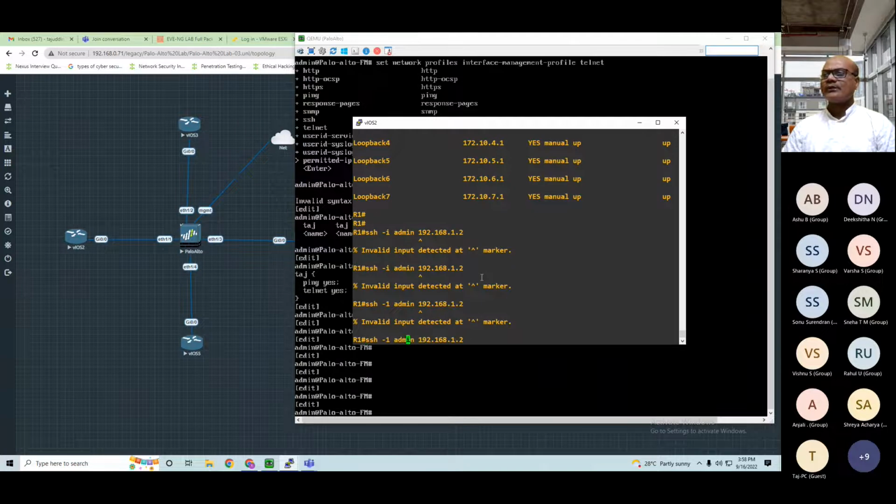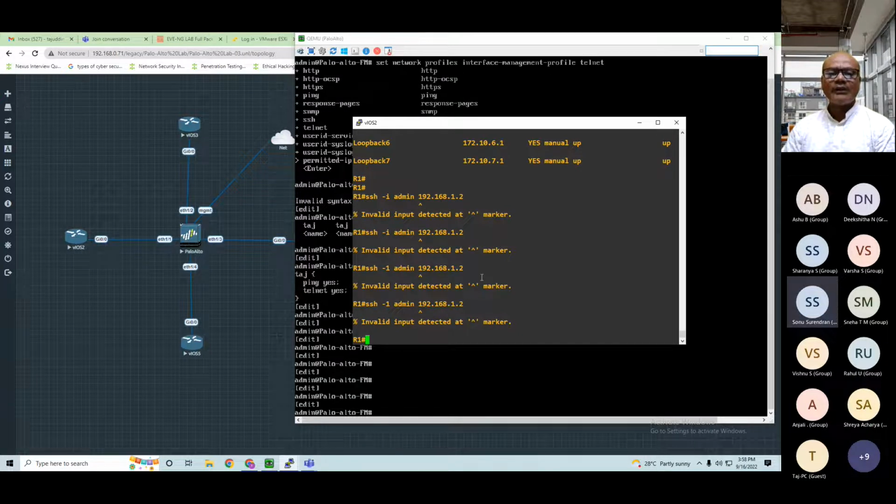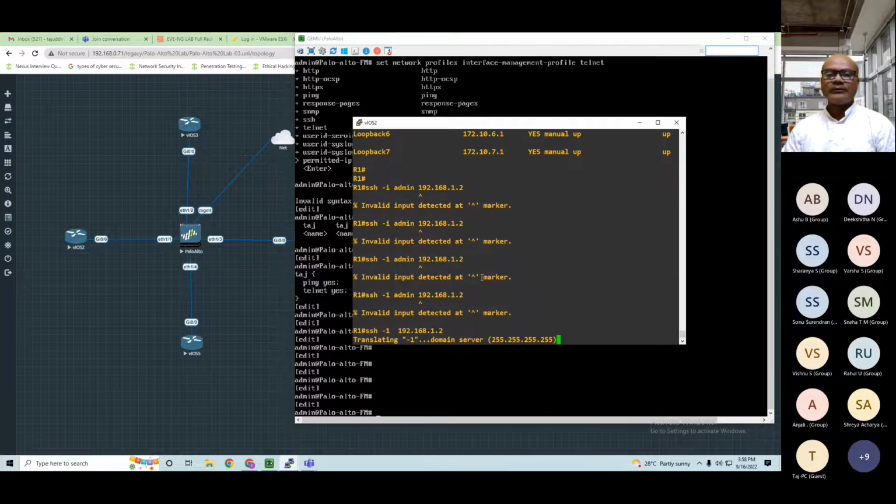Yes, minus L is correct. Right, so it's not opening, right? So SSH, what we did, we have not enabled. Remove the admin and try. No, it will not come. It will give the error because we have not enabled SSH in the Palo Alto Firewall.